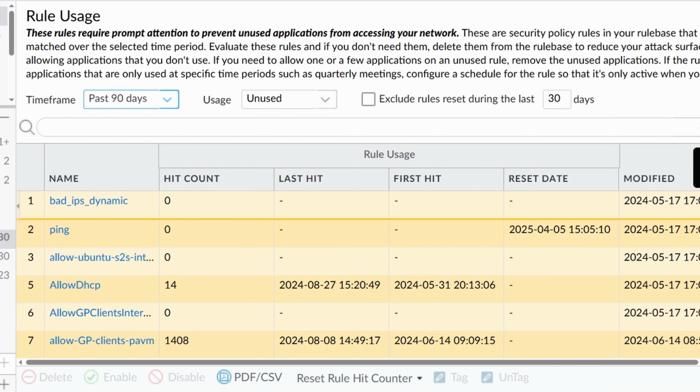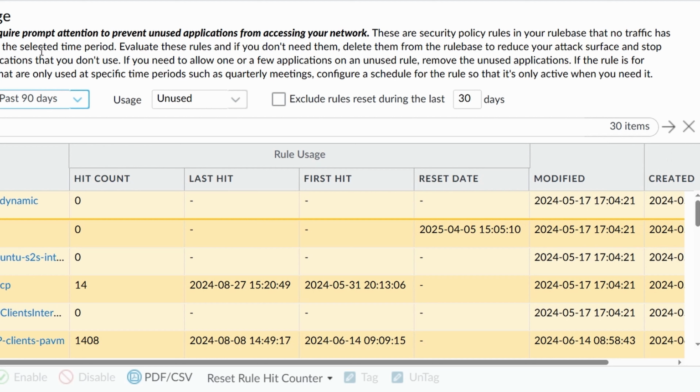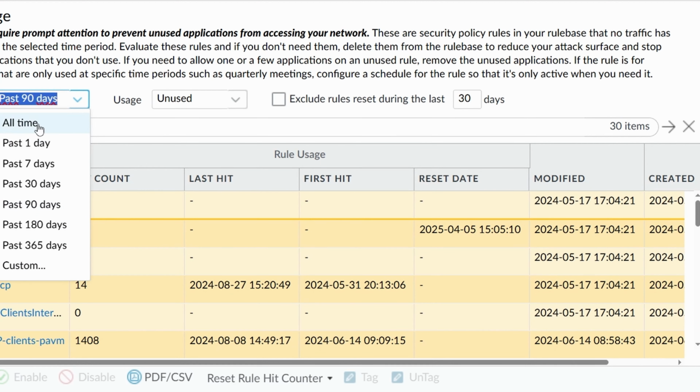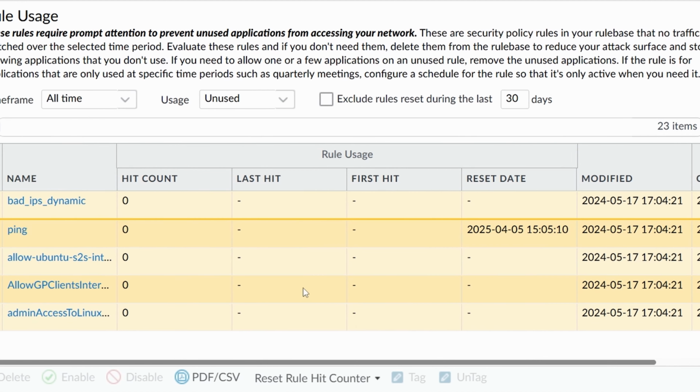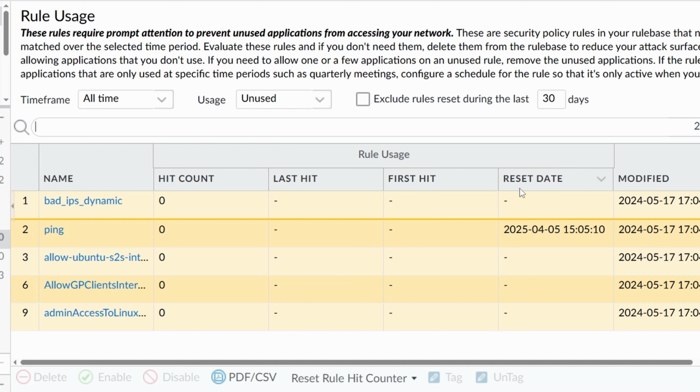I have 30 items here. 90 days, I still have 30 items. And all time, I have 23 items. So I have 7 rules that have been seen, but not in the last 90 days. I have here a reset date. This is the date when I reset my hit count. Again, here you can do the same also. If I come here, you can reset my hit count.